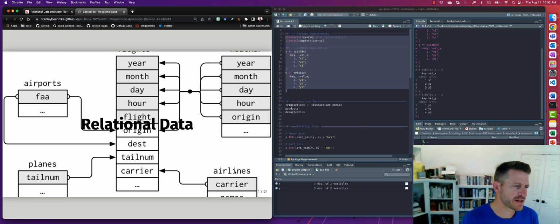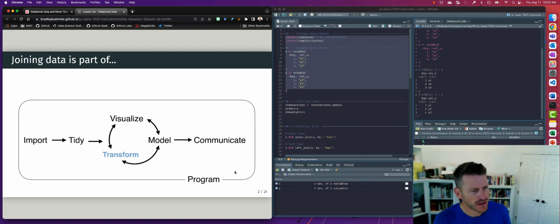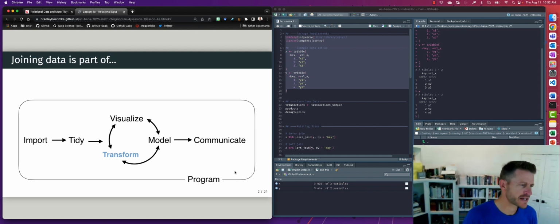All right, so let's go ahead and talk about the idea of relational data. So where does this fall in our little pipeline of data science? This is kind of a transformation task. This is where we are manipulating the data frame of interest based off of additional data sets that can either add information to our data frame, or maybe we want to filter our data frame based off of observations in another data set.